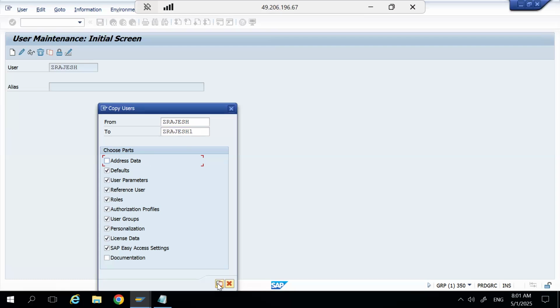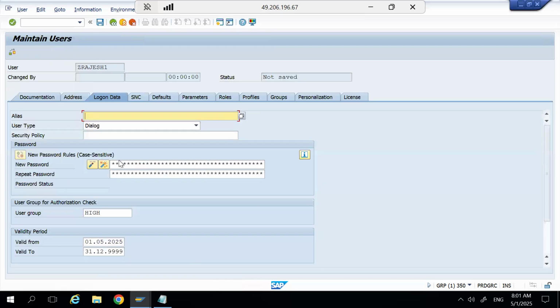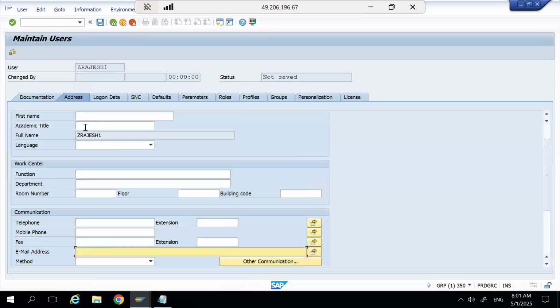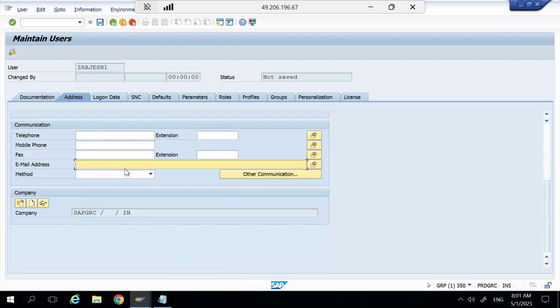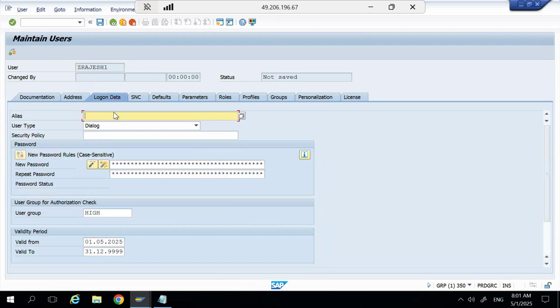Okay, and once you click on this icon, see, apart from the address data tab, see this Z Rajesh one. Why is it coming? Because last name is a mandatory field. That's why the system has copied the user ID to this last name, but you can change it. Apart from this, we had given an email ID to that account, but that email ID is not copied because we haven't copied address data. But apart from this, all the rest of the data is copied.